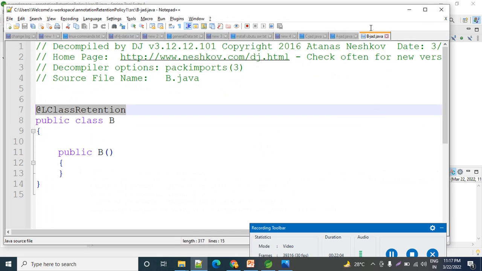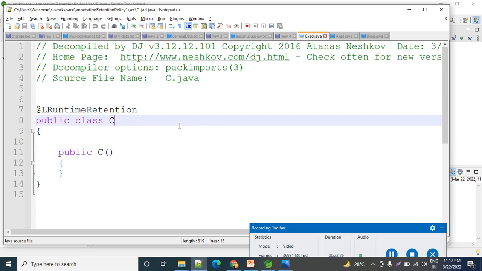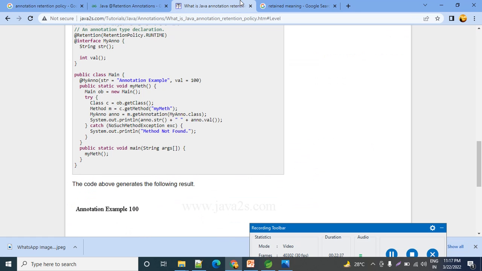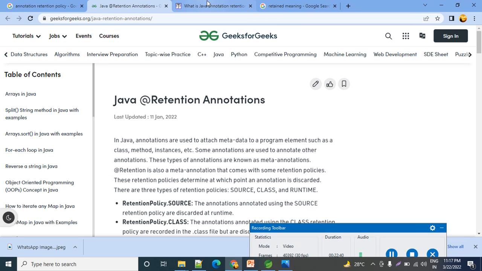Let me open another class, C. Yeah, this is class C. As class C's retention is at runtime, it will also be available at the other two levels, like dot class files and source level. Hope this gives some idea. With this information, we can navigate to the Spring specific annotations. Thank you. If anything should be added, you can add it in the description. Thank you. I'm closing it.